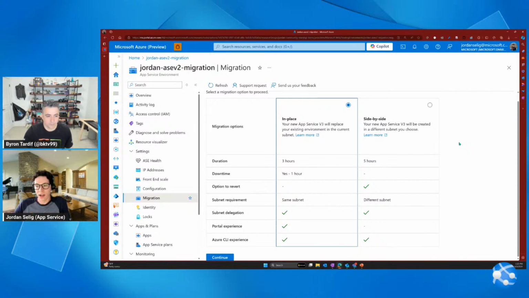This comes with about 1 hour of downtime because a subnet can only have a single ACE, and we need to clean up all the old resources before we can spin up the new resources. So in place is the simplest solution, but it does involve downtime. If you can't have any downtime with your apps, then we have other solutions for you.